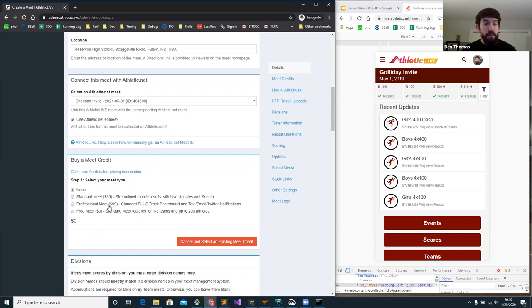For the professional meets, you get everything in the standard meet, so you can upload all your data from HyTek. Then you also get a scoreboard, which we'll look at today, which will be that mobile scoreboard that comes from FinishLynx. And you also get text, email, and Twitter notifications. So a parent can sign up to receive a notification whenever an athlete finishes an event, and they'll get a text or an email or a tweet to their Twitter account whenever that happens.